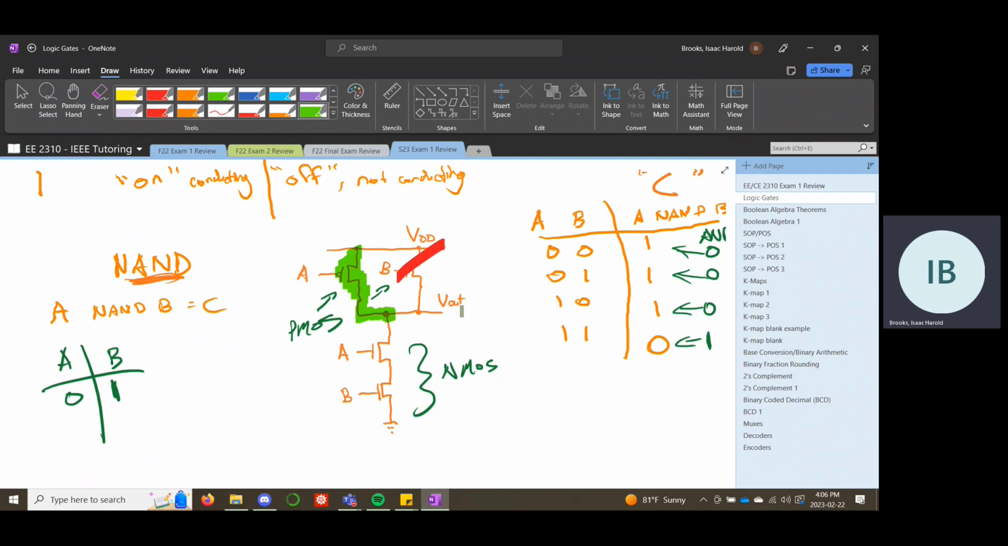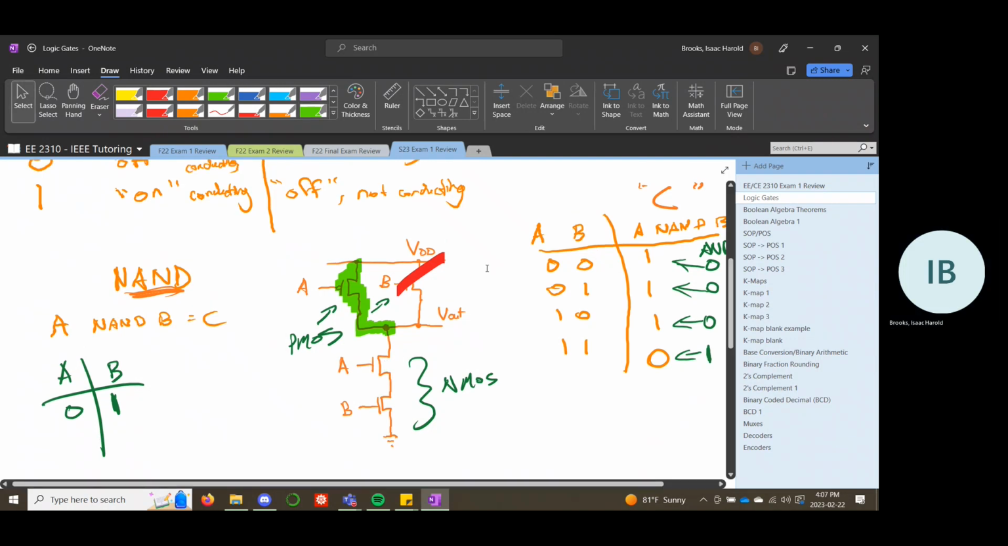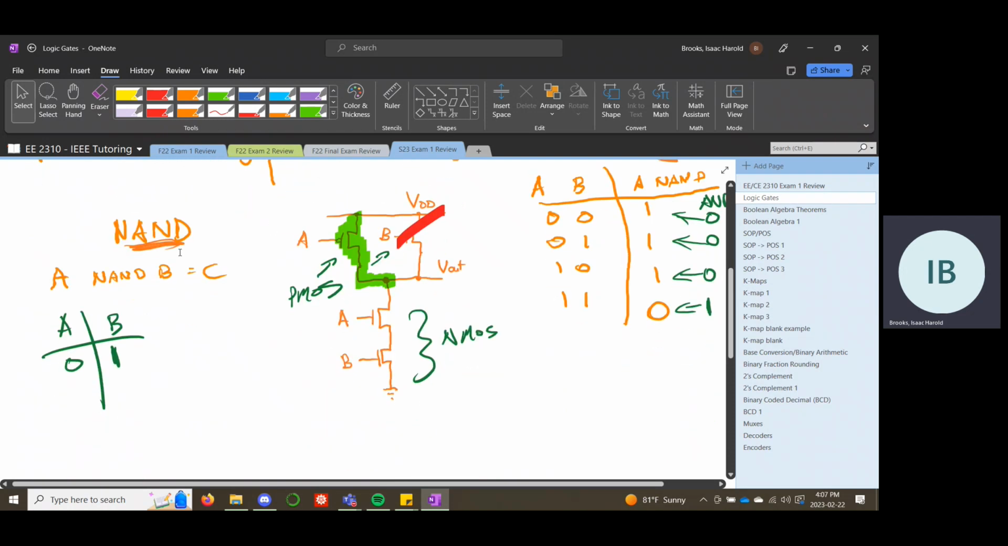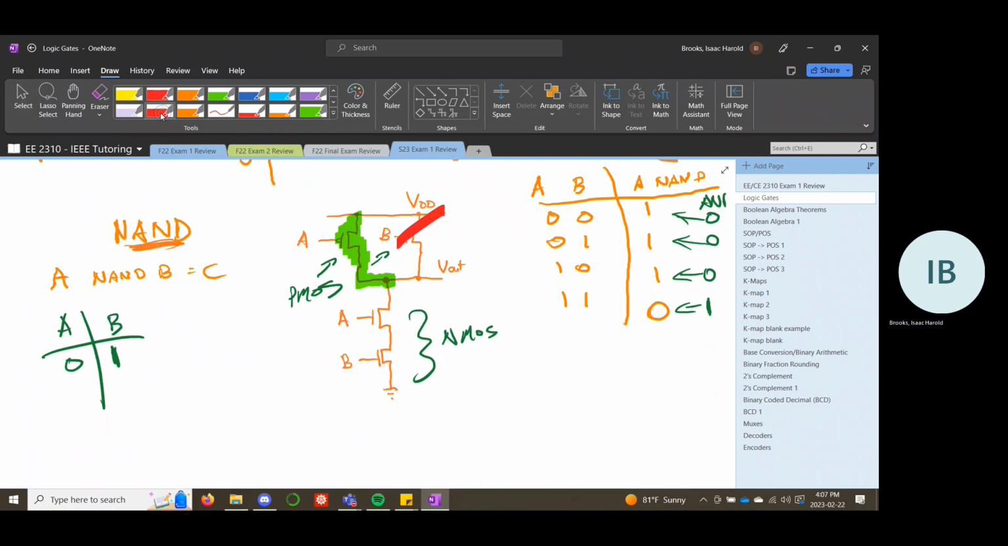Okay, and so that looks like the output should be 1 right here, right? For the NAND gate. And we know from our truth table it will be, but let's look at the bottom part too. So if A is 0, then we look at this gate. The input is A. We have a 0 as the input to an NMOS transistor. 0 as the input to an NMOS transistor means it's off and it's not conducting. Okay, so that means we can mark this one off here.